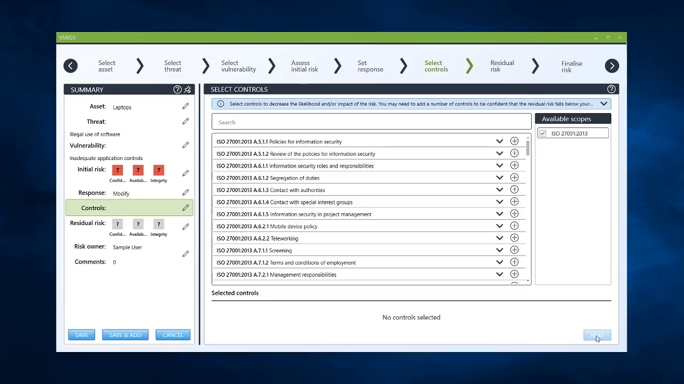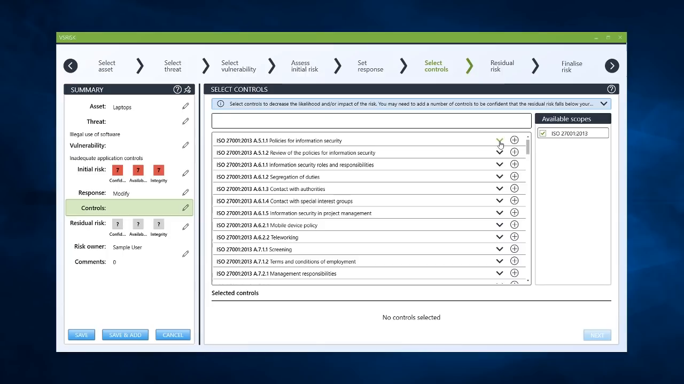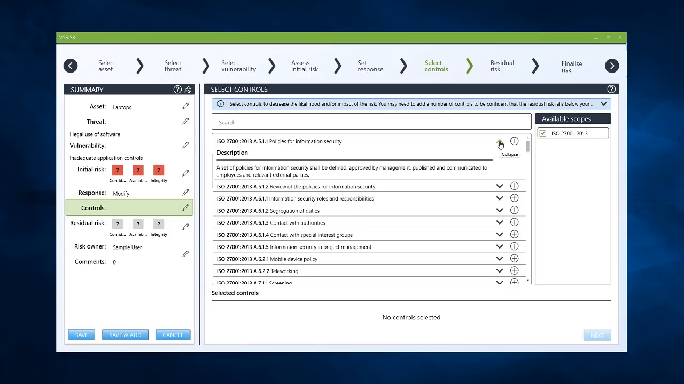So as you recall at the beginning, we chose to deselect all of the control sets except for the 27001-2013 controls. So that is all that we're going to have available to us. For today's demonstration, we're not going to go too much into detail as to which one we're using. However, we do have a search function at the top here, and beside each control, there will be a description of that particular control as well.